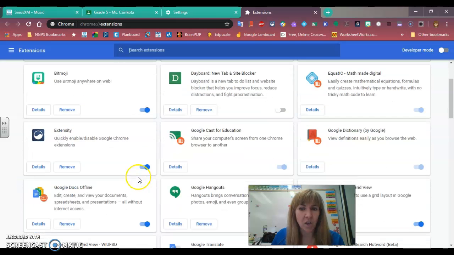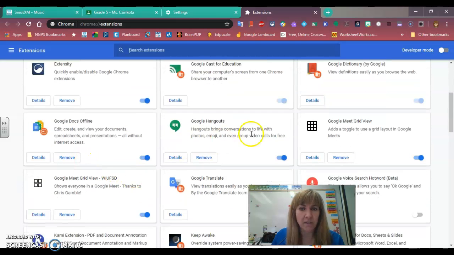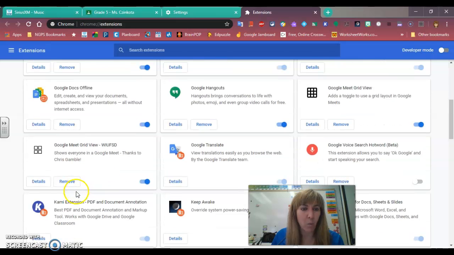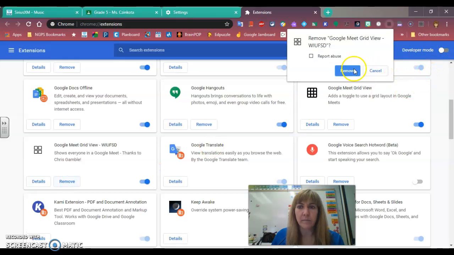And then start looking. Oh, there's the 2. This is the good one I'm going to keep with the 9 squares. This is the bad one that I want to remove. So I'm going to remove it.